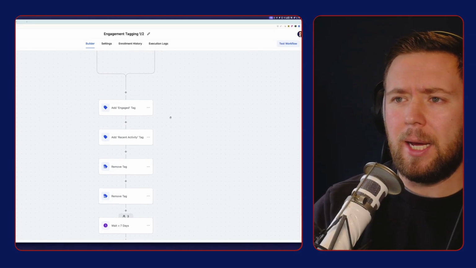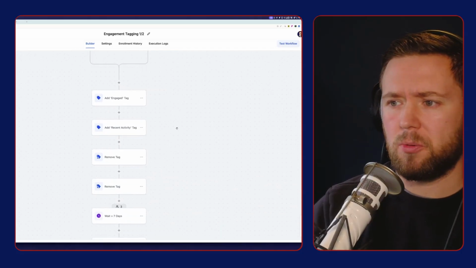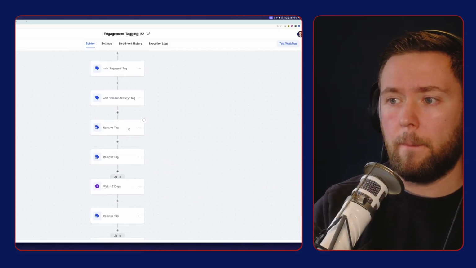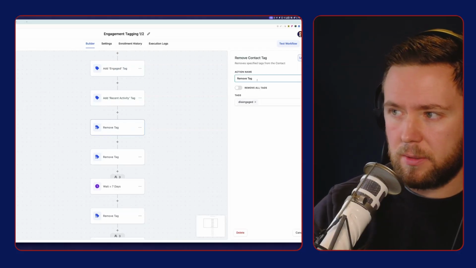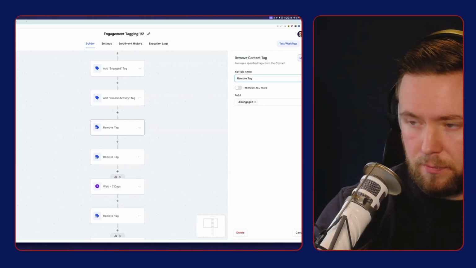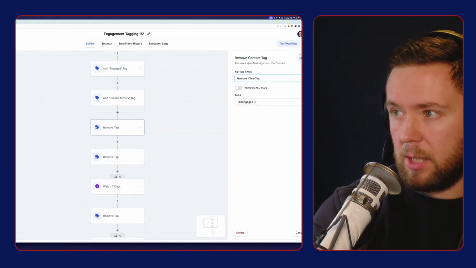But I just think this is a really useful feature that not a lot of people seem to be aware of. And as I say, when you're looking at very complex ones, not knowing a bird's eye view like so, what each of these does is pretty difficult. So let's say disengaged tag.